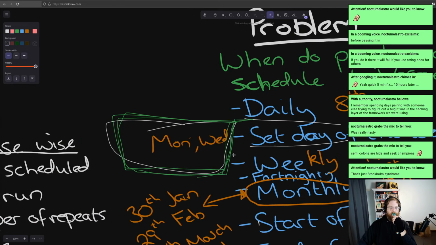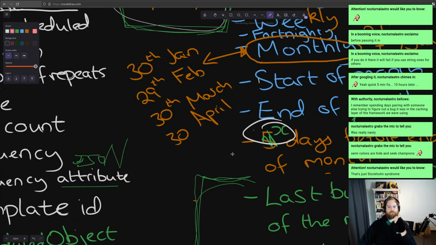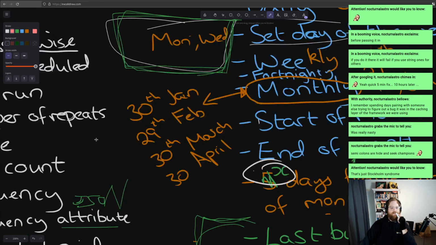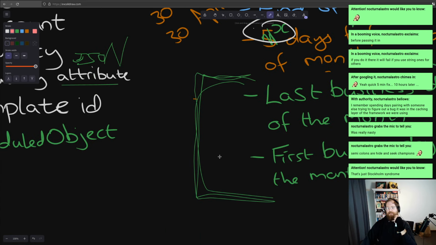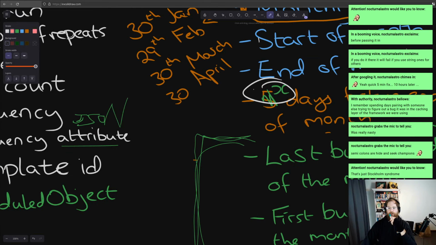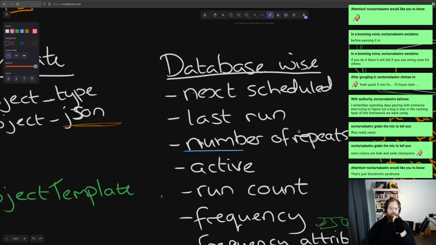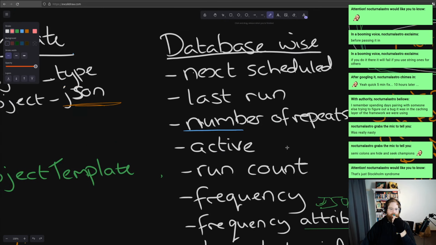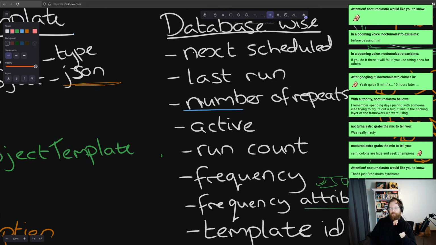And if I go over here, yeah, we've done a lot of this. Last business day of the month, first business day of the month, that's going to copy these. So, I'm not going to worry about that. In here, database wise, we've got the next scheduled. So this is creating it. The next schedule will be the start date. We can calculate that in the front end.